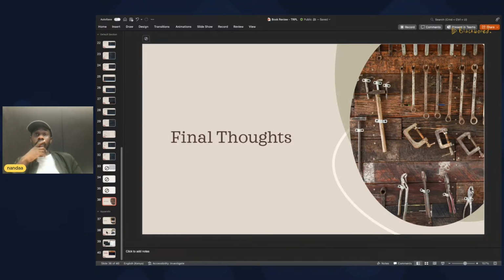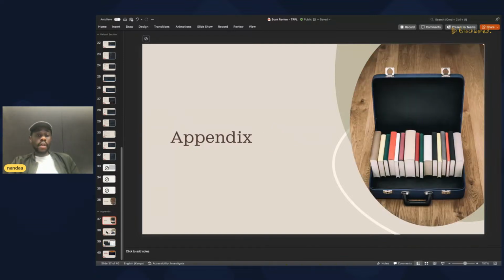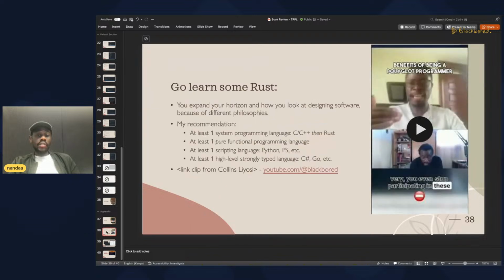So I'll say Rust is a good language to learn. Liosi put it best. I could have played this, but I think I've not set the sound here. But the way I think about learning languages, languages just expand your horizon on how you think about problem solving. So learning Rust will make you a better C++ programmer or a better Go programmer or Java or JavaScript programmer, or learning a functional programming language.